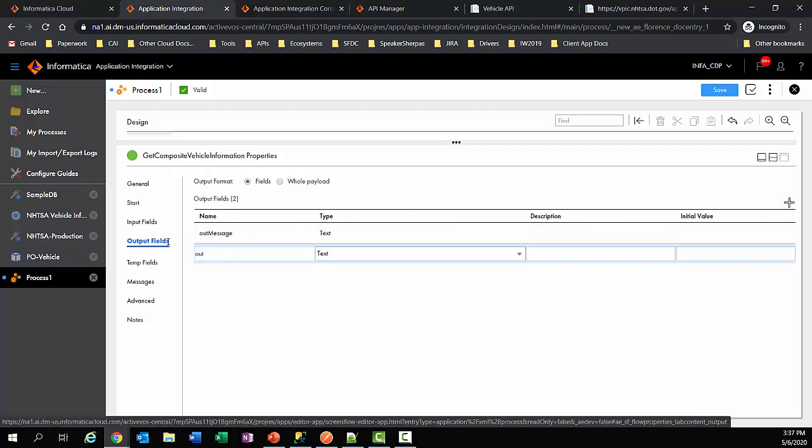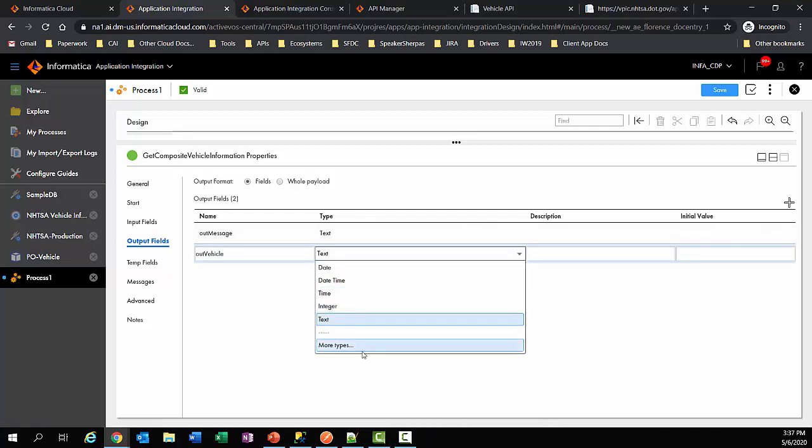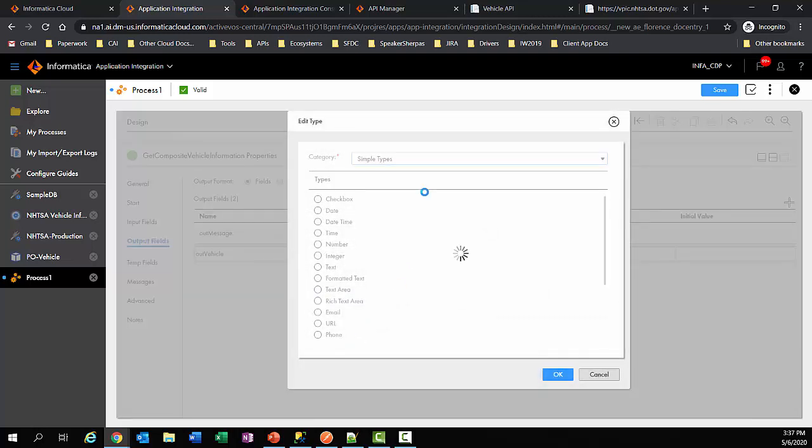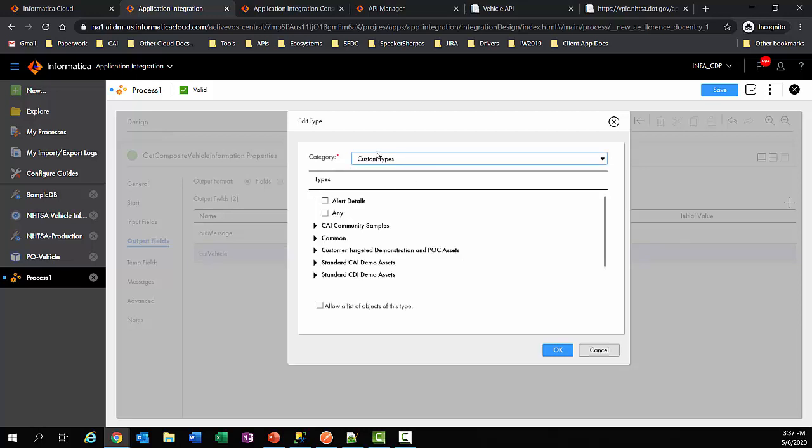So we're going to say out vehicle, and then rather than just being a simple kind of text or number-based type, the types that we support here in Cloud Application Integration will include the process objects, which we call custom types, and then also types that come from the connections that you've made, which we'll see here in a bit. But really what we're focused on right now is the kind of output that we want from this process.